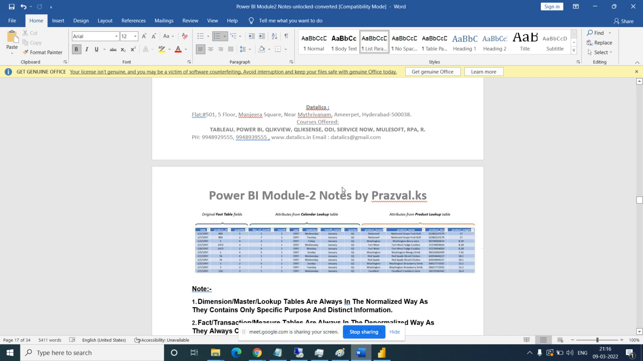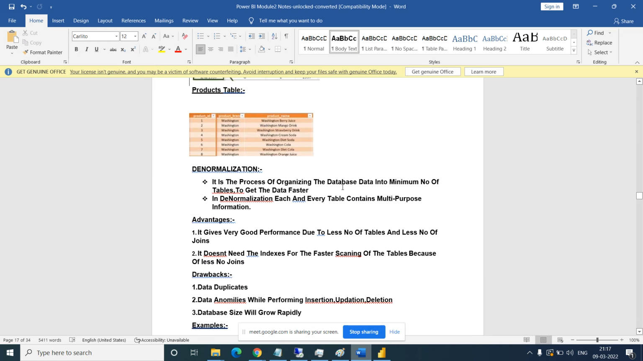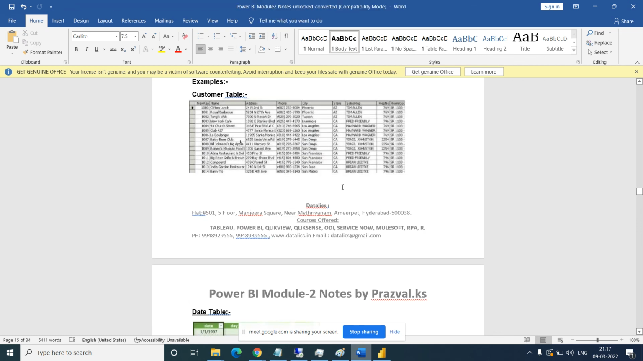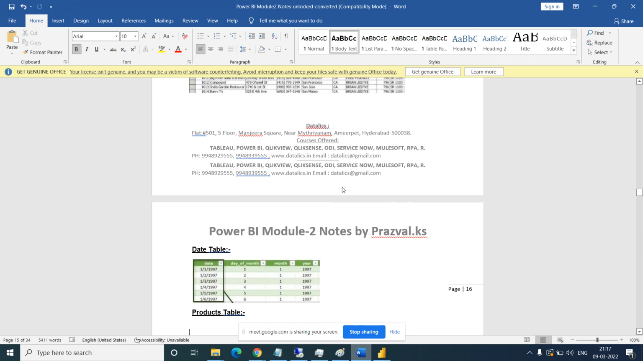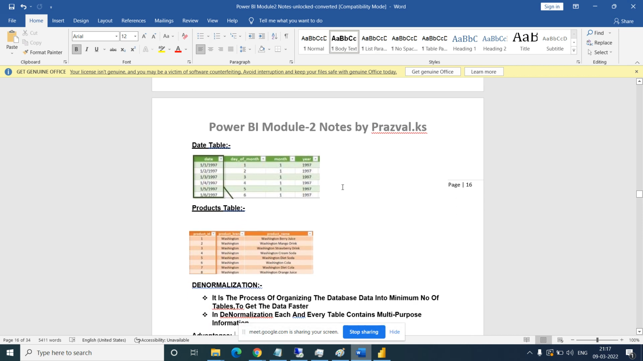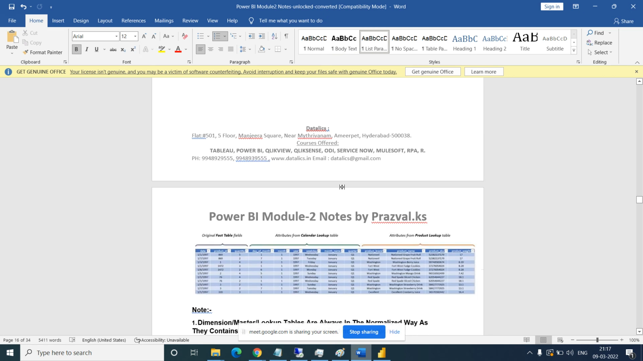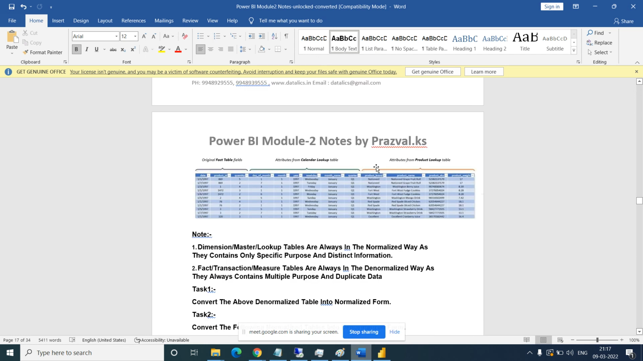So what is denormalization? Let's say we have these two tables. Denormalization is combining all the dimension tables into one table, right? Let's say we have one product table and this date table, the green one and the red one below. If you combine them into one table, it will become denormalized. It will look like this. So date table and product table, when you combine them, it will become a long table. So this is the denormalization process.